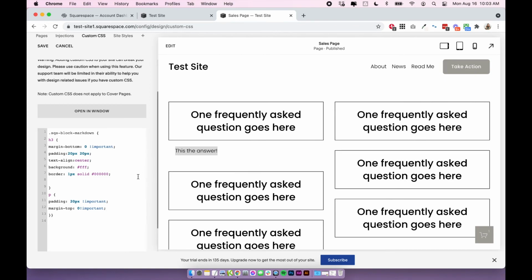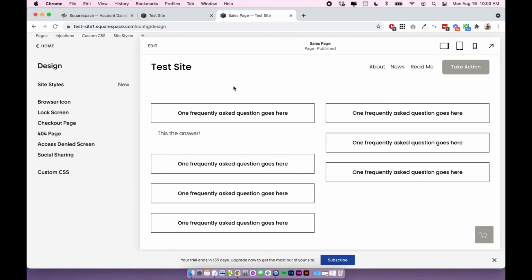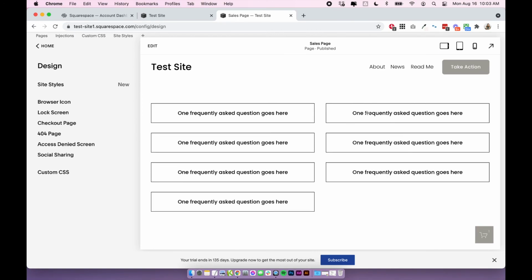In this case, I'd say my heading 3 is probably a little bit big, so I'd maybe add in a font size, and you can change the font size as simply as that. So I'm going to click save, and that's it. So that is your question and answer boxes. We've entered in the advanced code, we entered in the markdown blocks, and then we put in some custom CSS.